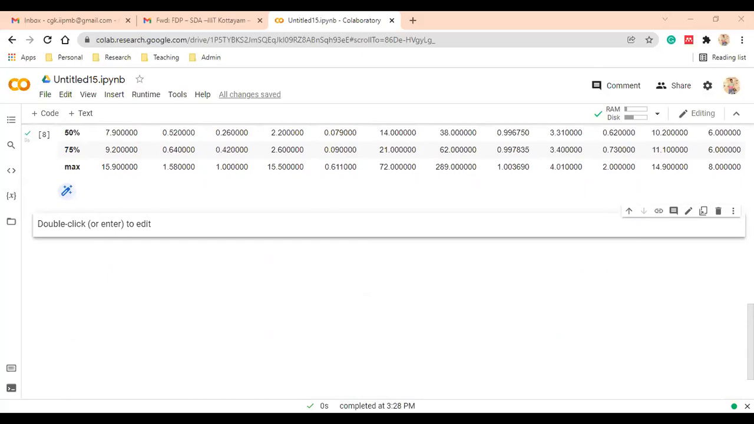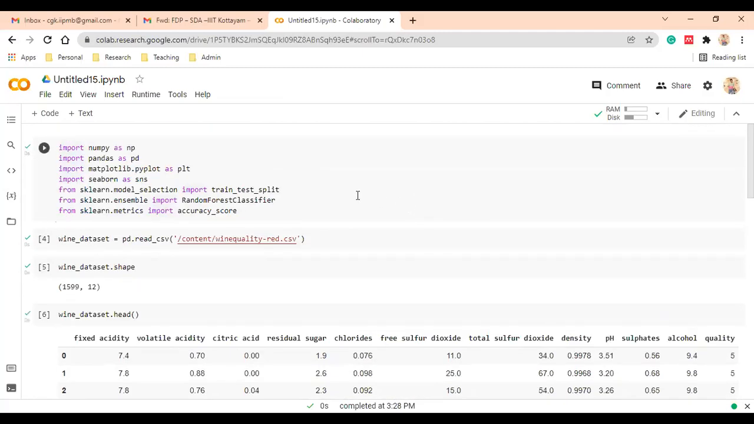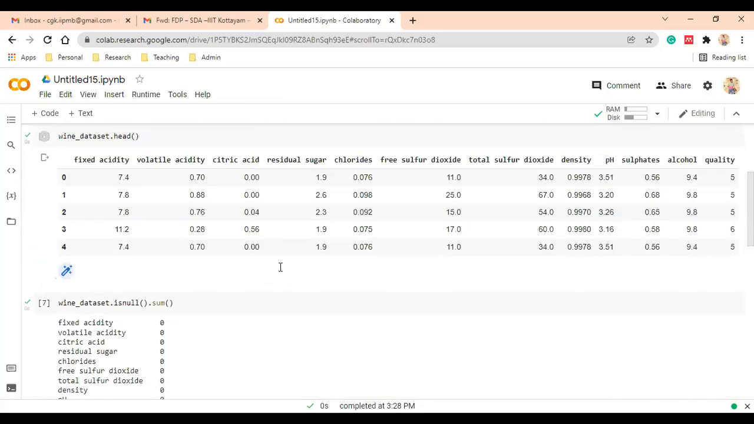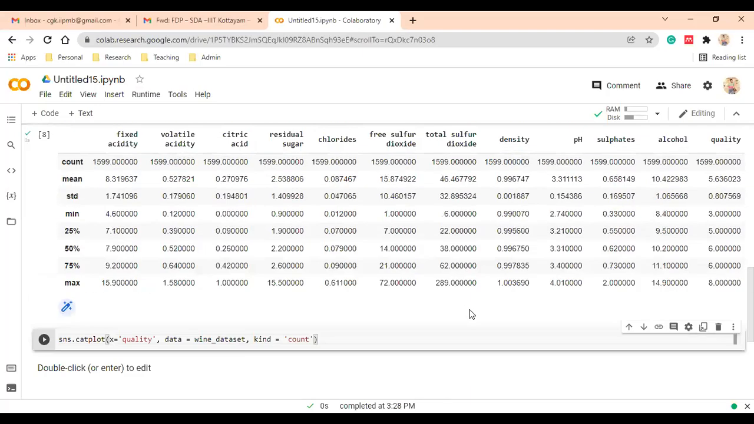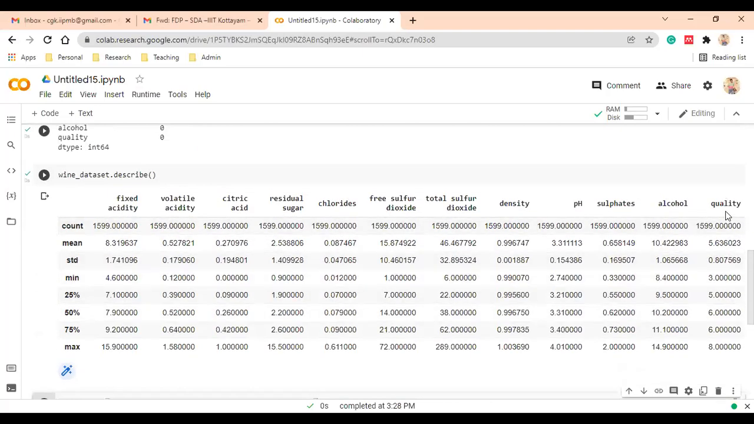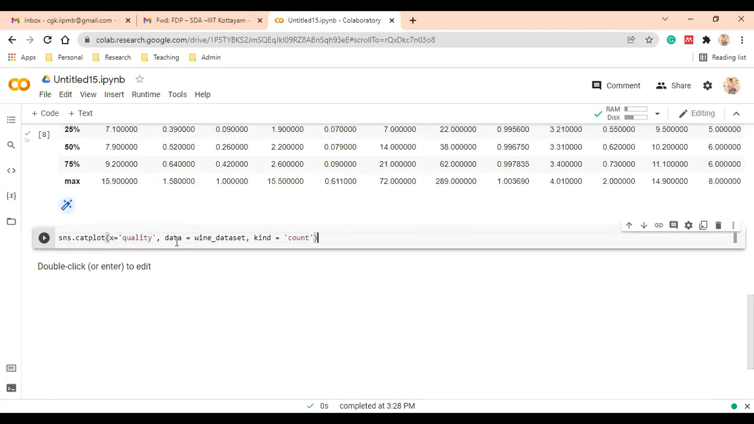So this is the described data. Then we want to do some data visualization. Here I used sns. SNS means what? Initially we installed the package, right? SNS, the seaborn library, that is the short term. So category plot. Quality, what is the quality? That is the variable name. This is the quality variable, the 12th column, and the data set name is wine. This one, kind, we are just counting.